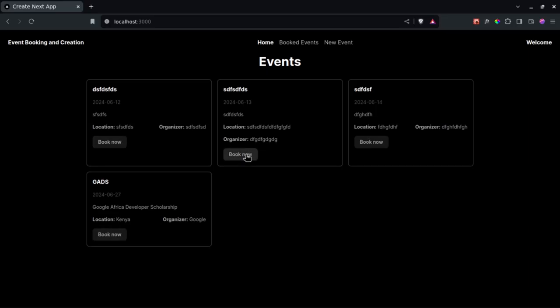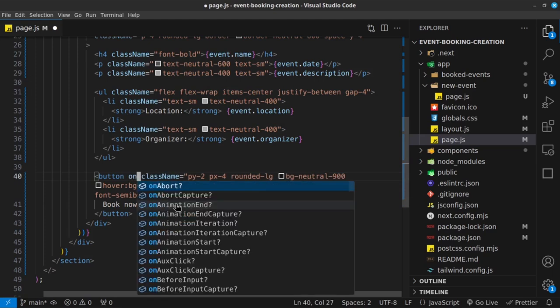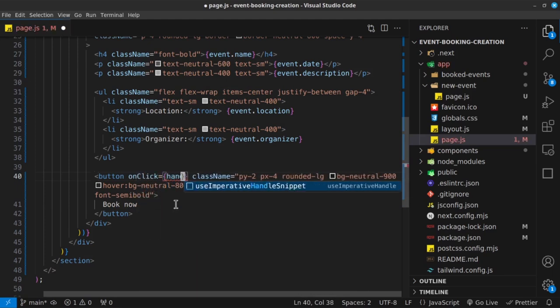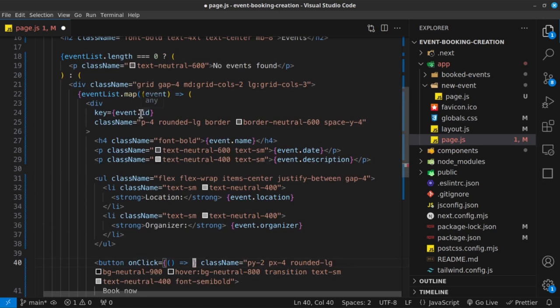Fantastic. Now let's add the on click event for this button. So I'm going to say right here, onClick. Then we're going to say handleBookEvent. So handleBookEvent. And you know what? This is going to be an inline function because we want to access the event depending on the ID. So I'm going to say handleBookEvent and then pass in the event.